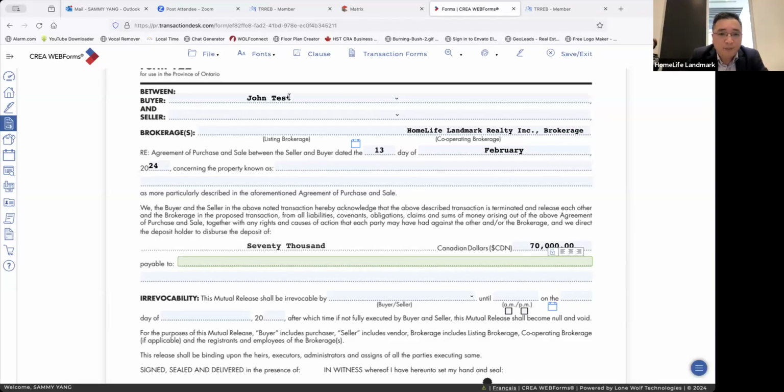$70,000 pay to the buyer's legal name. That's it. Sometimes the buyer says, you know what, I don't have the 70,000, the 70,000 is from my parents, they gave it to me, so I want to write down pay to my parents' name. Well, you can try, but most brokerages will only give the deposit back to the buyer on the APS. They will not give it to anyone else other than what is in this agreement. So make sure the pay to is always the buyer's name.